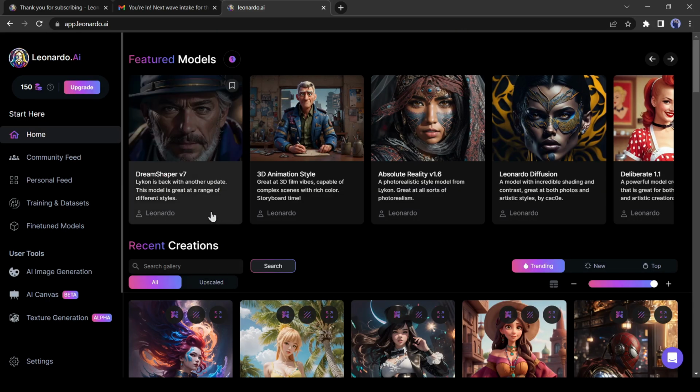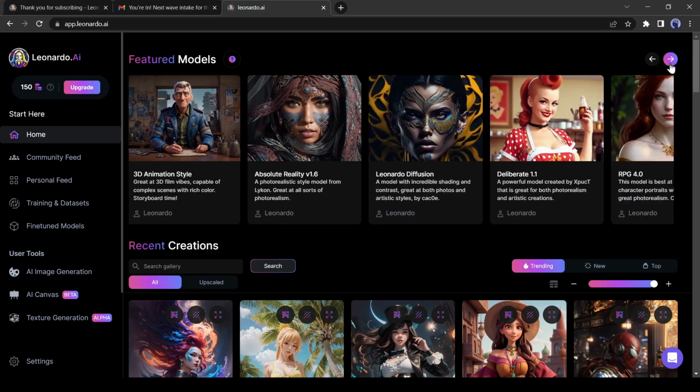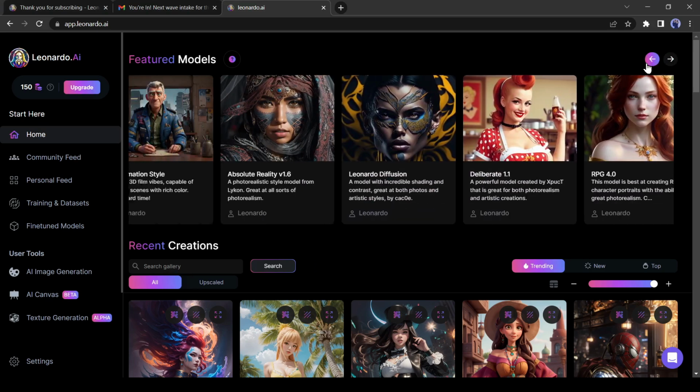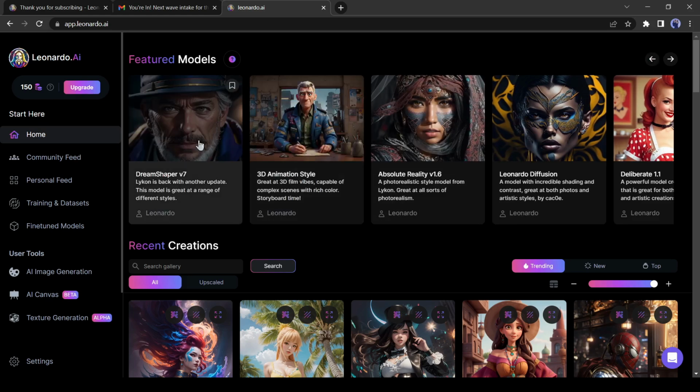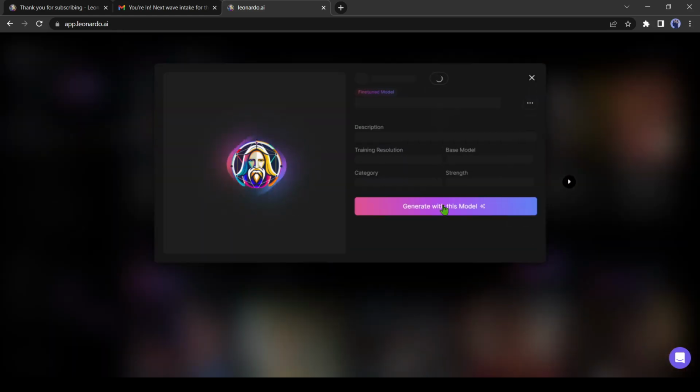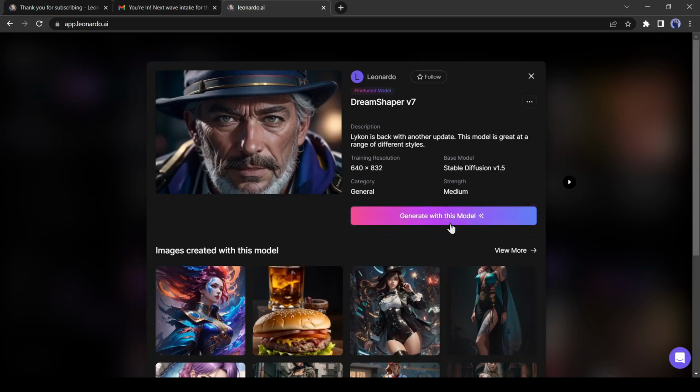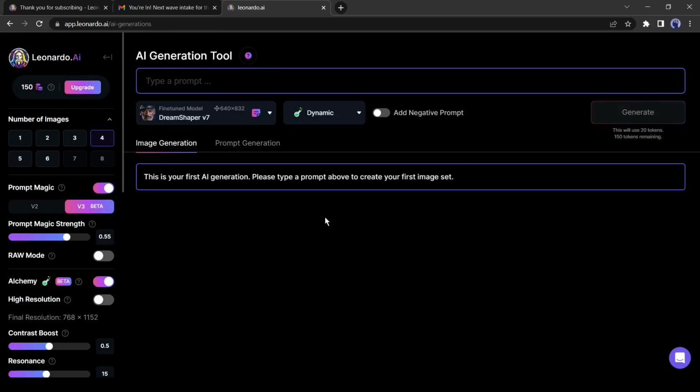Alright, this is Leonardo AI Image Generation Tool. Okay, this is the featured model. You can generate images with this model. Select one of them, which is perfect for your topic. I am selecting the Dreamshaper V7. Now click on Generate with this model. It will redirect you to their AI generation tool.